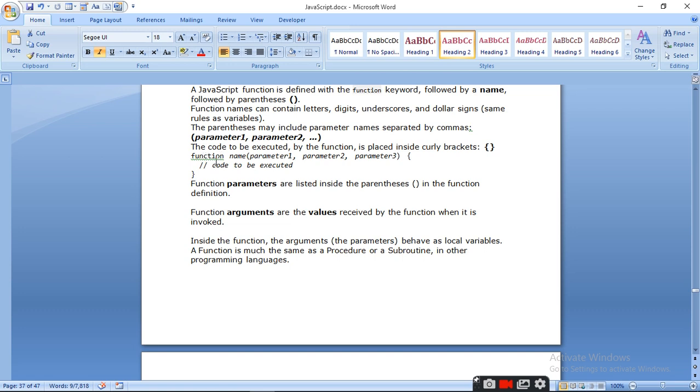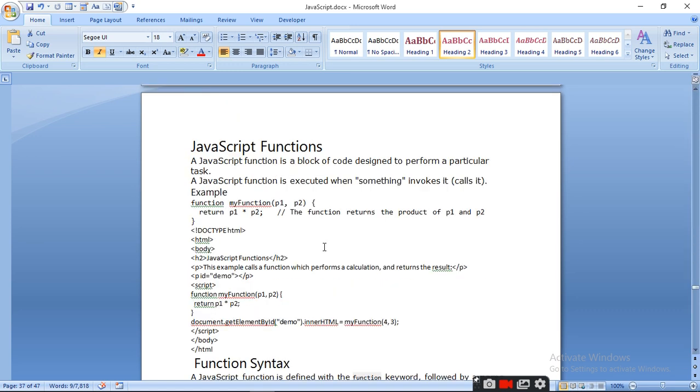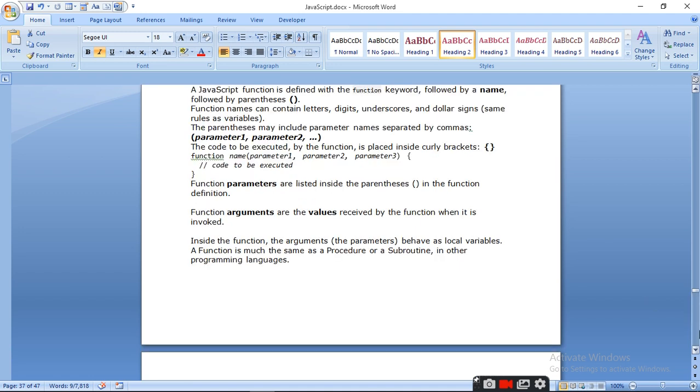So here I have written the function name, the parameter names, and in curly brackets you have to write the code. Here we return from the function myFunction(p1, p2) to the invoking of myFunction, and then in curly brackets we have return p1 * p2. So it will calculate 4 * 3 and return 12, and you will display it in the getElementById innerHTML.